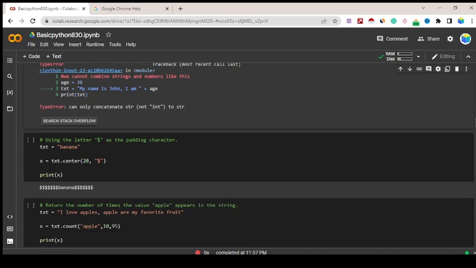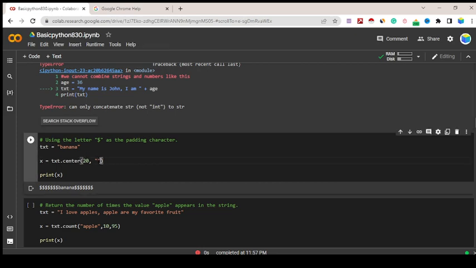Use letters like dollar as the padding character, like text as banana and text dot center. So if you want your text banana to come inside of this, we can write this way. So 20, so we have taken like 10 this side, 10 this side. If you want to change this letter this way, you can see here your symbol will come this way.